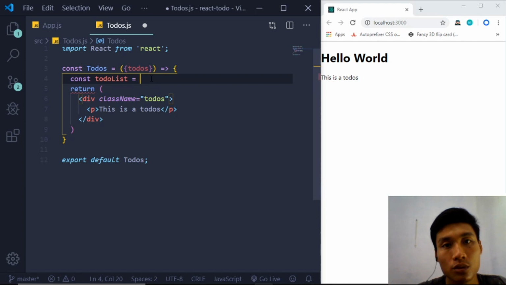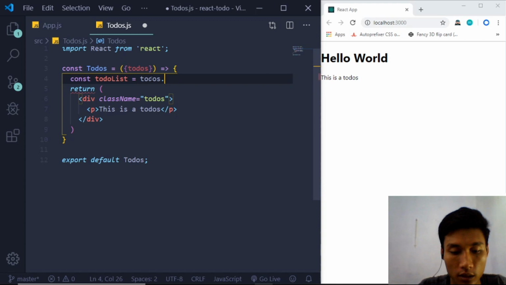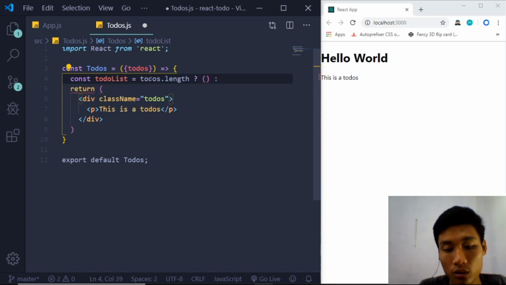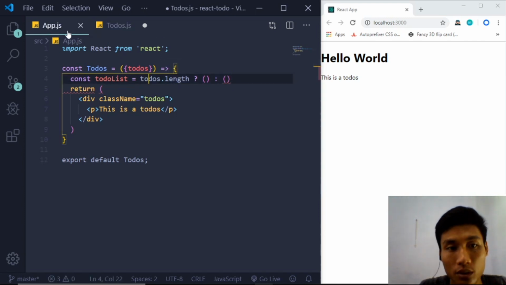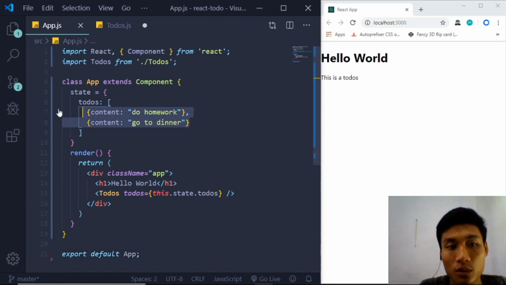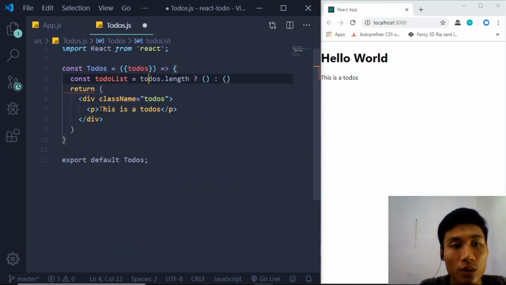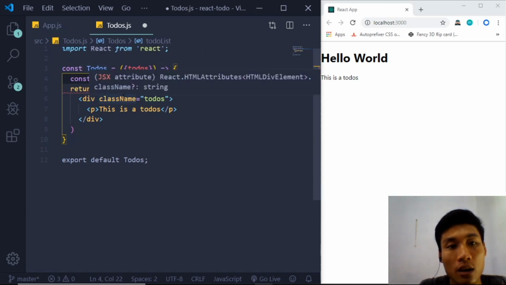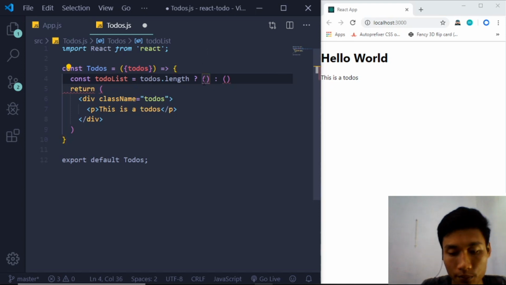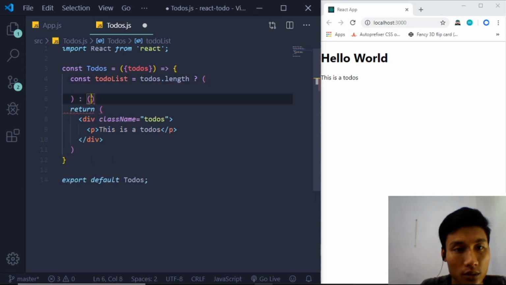The idea is I want to show a message when we don't have any todo. We need to use an if statement, so I want to do something like todos.length. If it's true, run this. If it's not, meaning it's false, run this. Now todos.length is going to be true because we have a length. When I remove everything inside of todos, we have false. So let's do something like that.